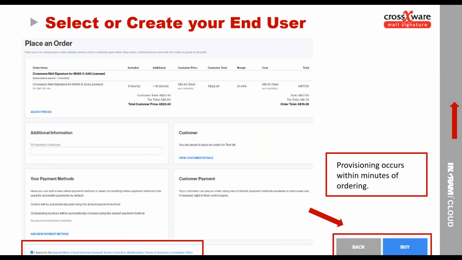Bit of a delay here. And this is where I did not title this slide correctly. As you can see, select your create your end user we've already done. This is the final page, which as per normal, you have to tick the T's and C's. If you want to view the Crossware terms of service or the EULA, you can, as is the Ingram Micro one. The link is here as well.